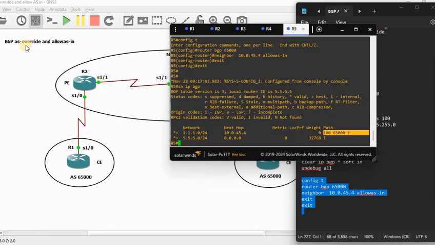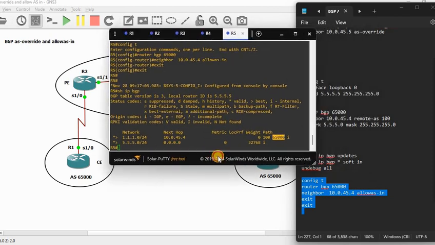Now we'll configure the other attribute, BGP AS override. These are the two mechanisms in the AS: when a BGP router receives a prefix whose AS list shows its own AS number, it ignores it by default. The solutions are AS override and allowas-in. If you configure AS override, the update comes as 100, and here again 100 will become.